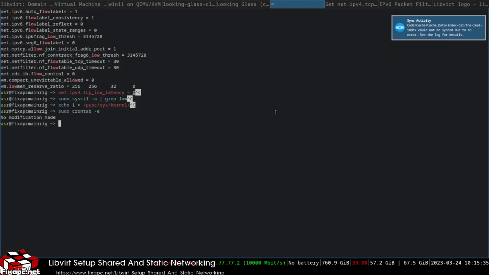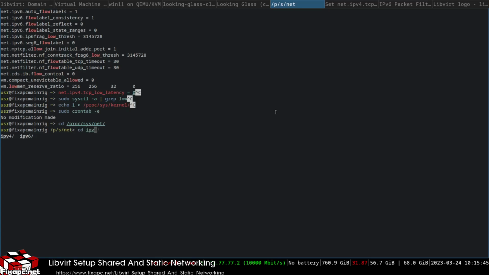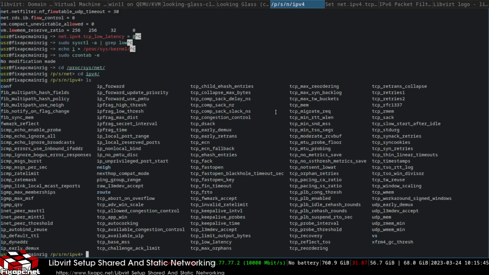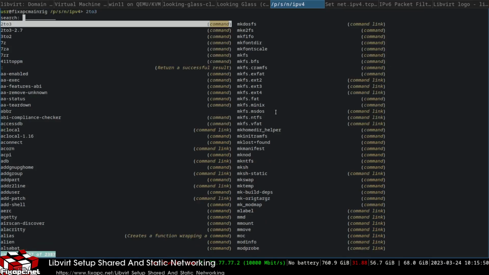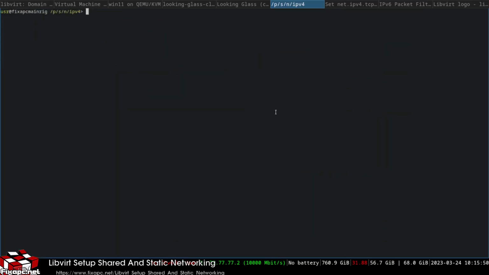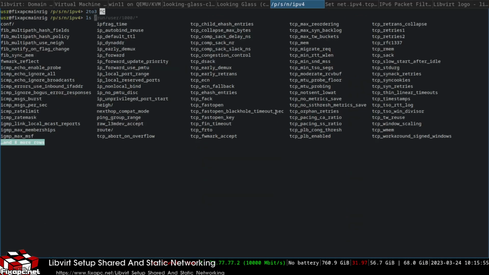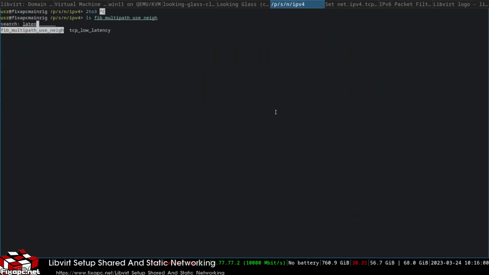So, cd proxysnet, there's IPv4, and it'll probably be in here. So just tab and search. TCP low latency, there it is. So what you're going to do is just echo a nice pretty 1 to it.